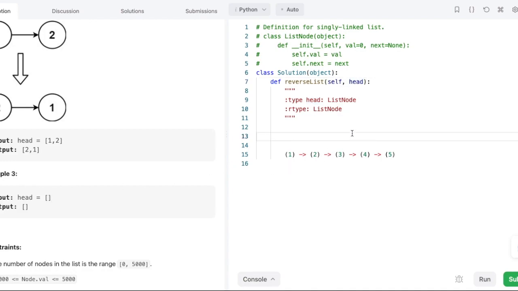So we can say something along the lines of if not head, which just means if this does not actually have a value, or if not head.next, that just means that the next value isn't available. So we only have 0 or 1 nodes. We can just return the head exactly as it was given to us. So this handles our edge cases of 0 or 1 nodes. Everything else should function the same way every time.